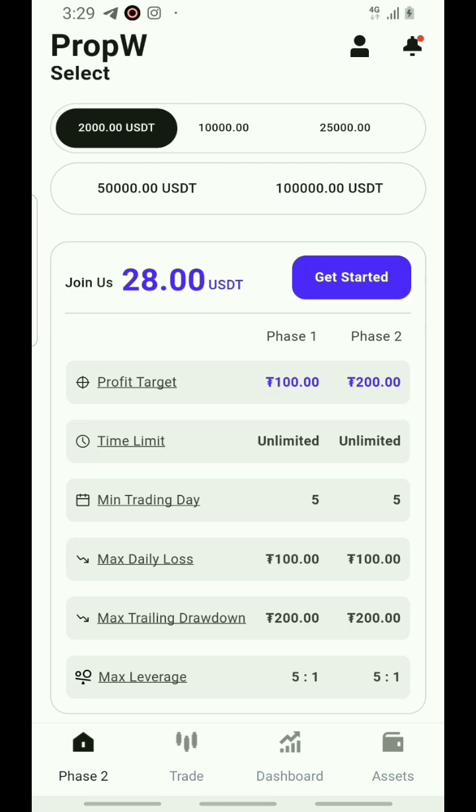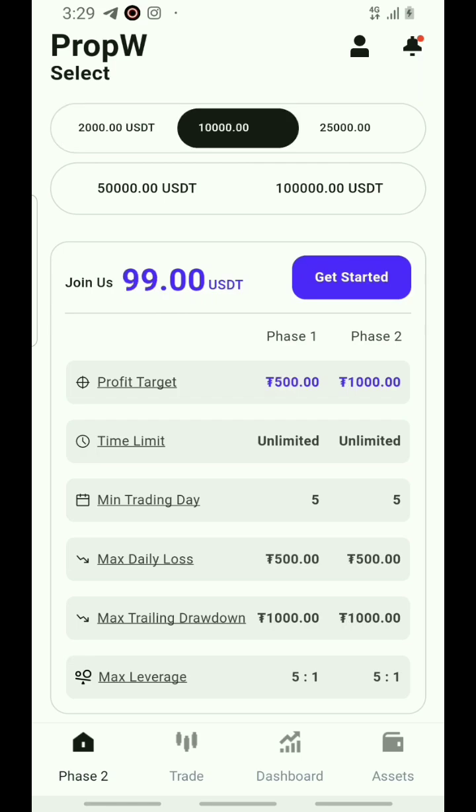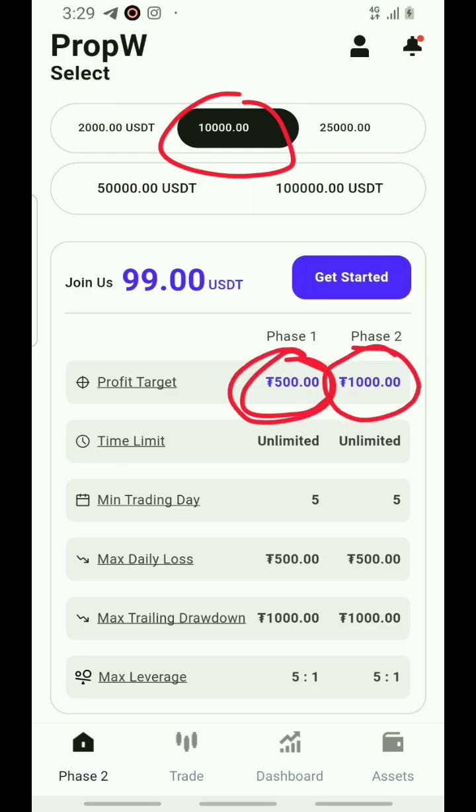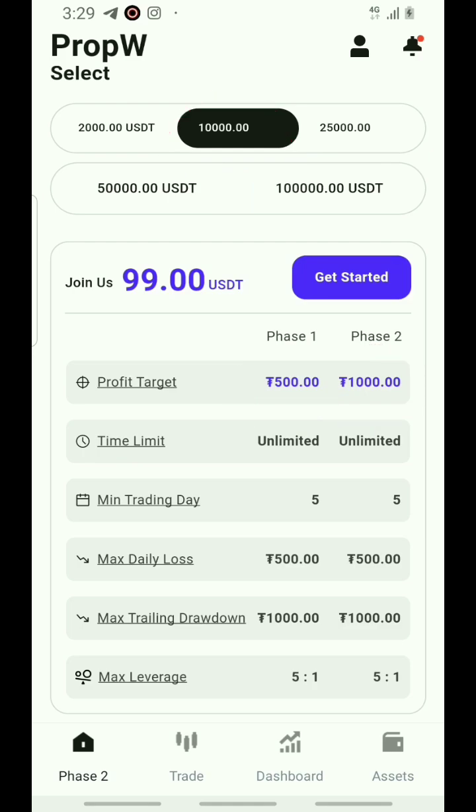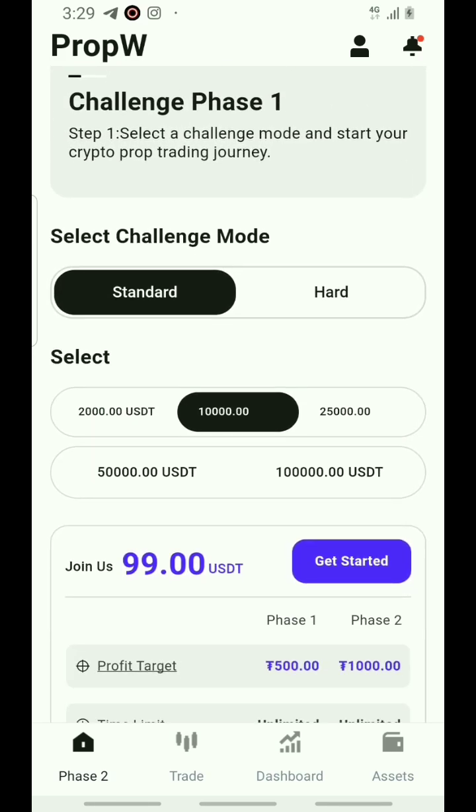For those of us that have been trading on other exchanges, here you do not trade with more than 5 leverage. So the same rule applies to all. So if you are taking any challenge, make sure that the things you are supposed to note on that particular challenge, firstly, is your profit target. You see, for $10,000 we have a profit target of $500 for phase 1, and then phase 2 you are to make $1,000.